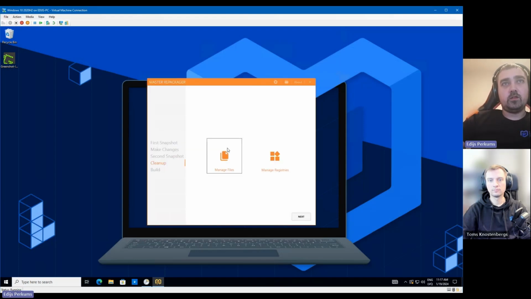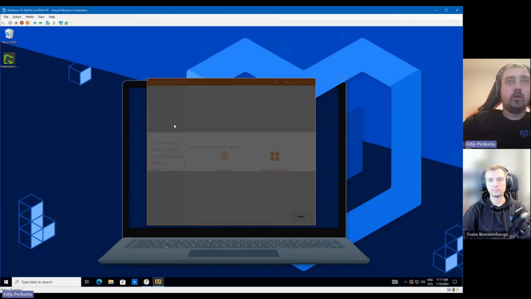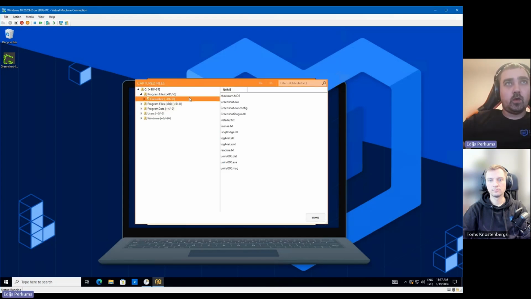Okay, so let's check what was captured. So we have the Greenshot installation folder. We're not going to need the uninstall files anymore. We can exclude those.